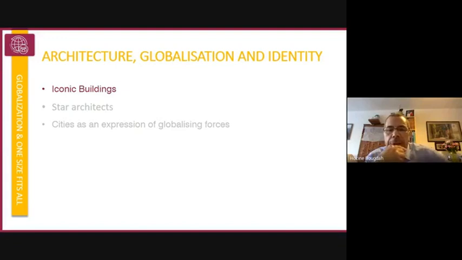So the current international fashion for large and extraordinary buildings is directly concerned with globalization and identity. It's nothing to do with what ordinary people want, or at least it might well be, but no one asked them.